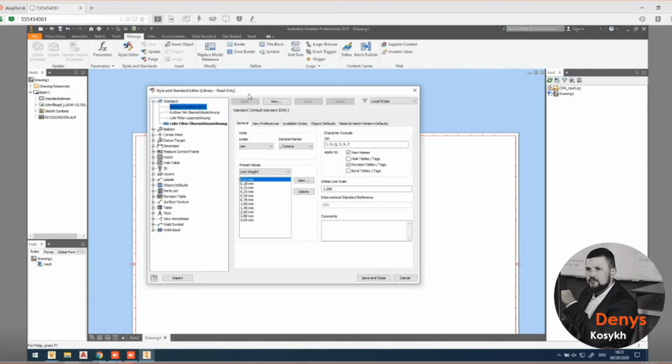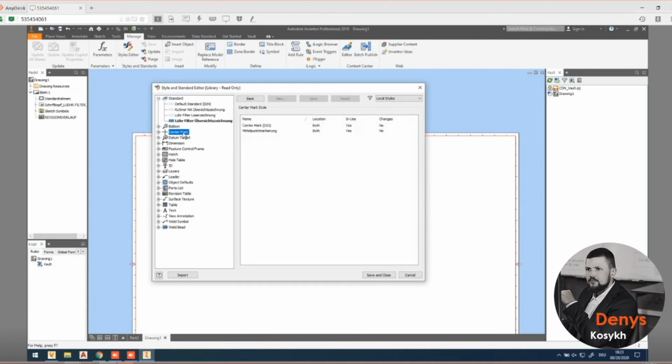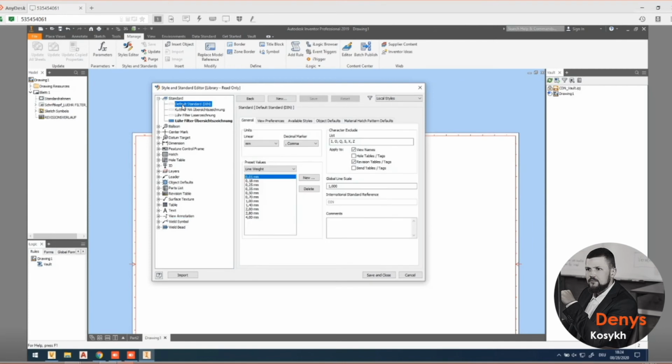You can customize here title blocks, your formats, and in Manage, in Styles Editor, you can create as many different types of lines of text as you want. You can customize your parts list with as many columns as you need, and so on.